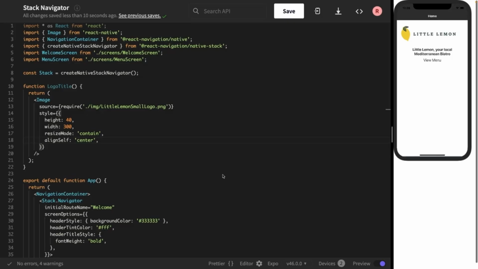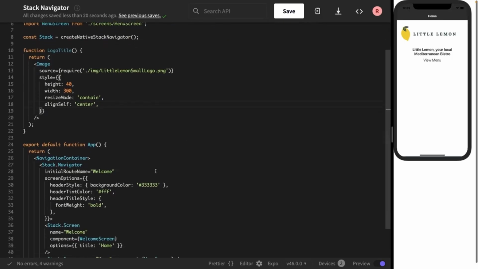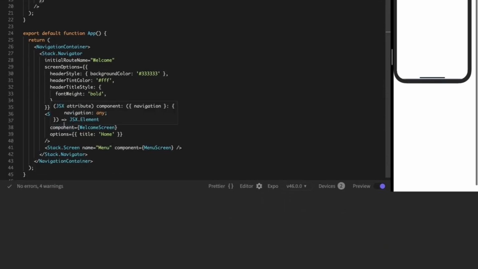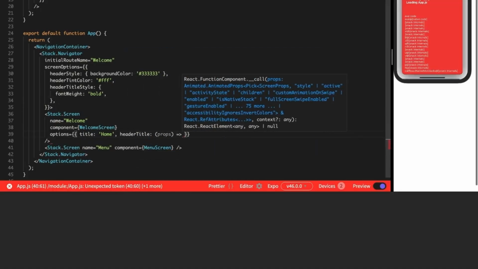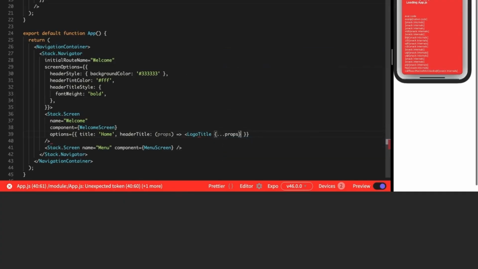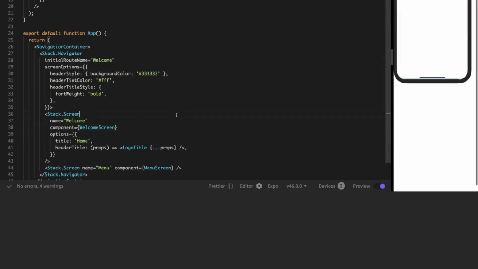What I want to do next is to render the logo title instead of welcome as a title for the header bar. So how do I do that? The first step would be to go to the stack screen for the welcome screen. Inside the options, I have given the title as home. In the options, I'm going to define another property called the header title. This can be used to render a certain component instead of the text for the header. So within the header title, it can take in as many props as needed. And here, I render the logo title and also pass in the props if there are any props. That's it. All I did was plug in the header title prop. I add a return function that is going to return the logo title component.